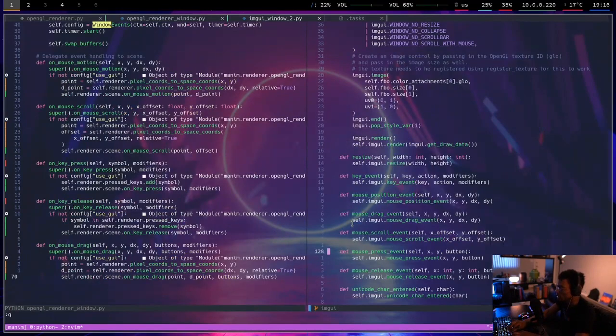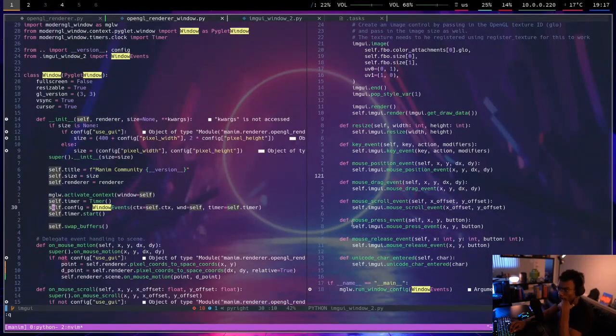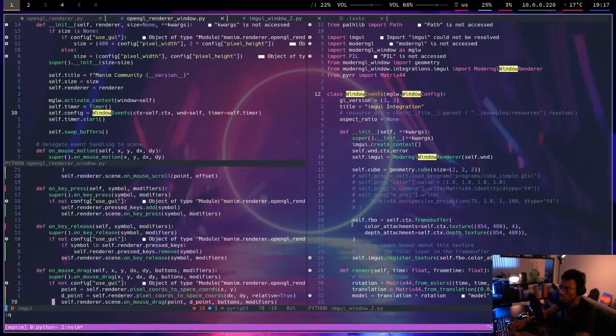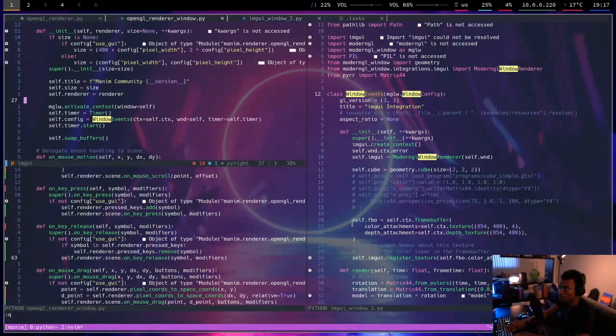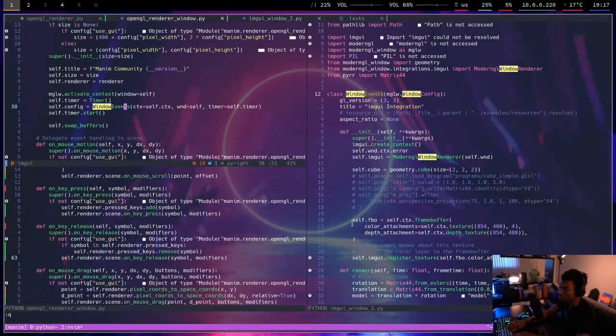Now what I want to do is call these callbacks from Imgui in the case where the GUI is being used. So here, this window events class, in order to call these callbacks, self-render a scene, it'll need a reference to that scene. I guess it has a reference to the window. Self.wnd.